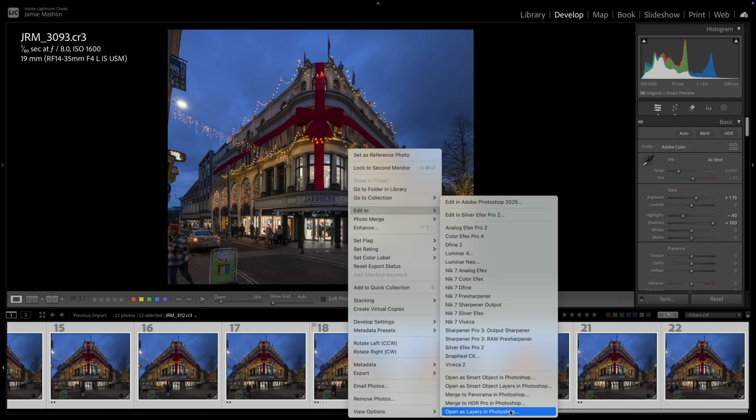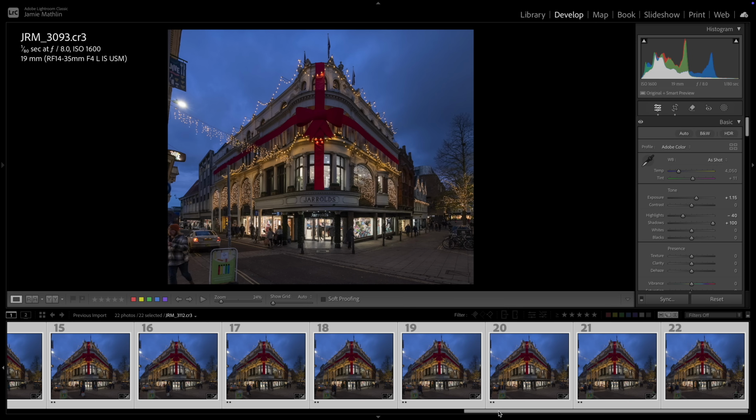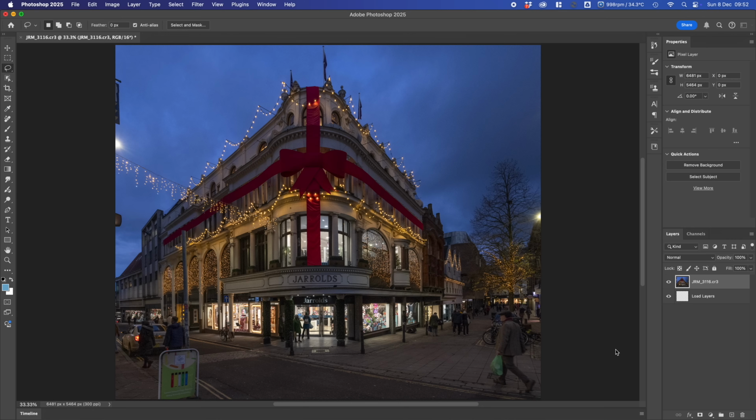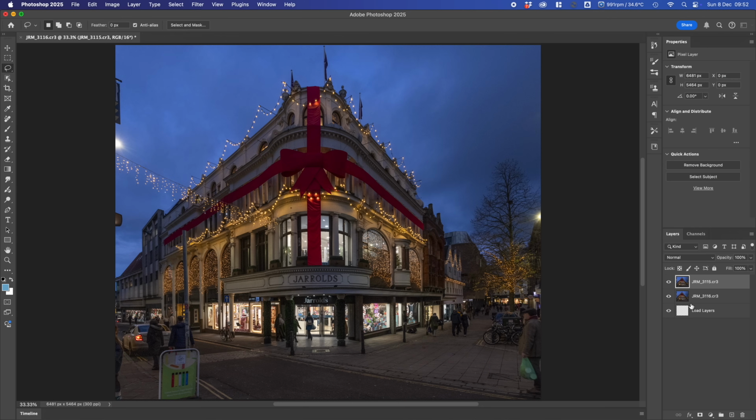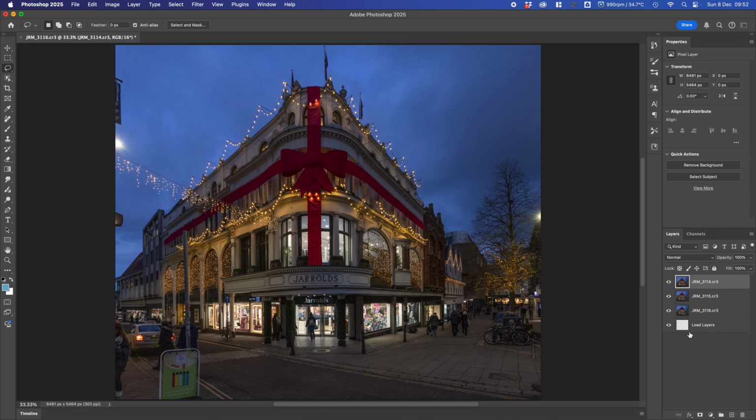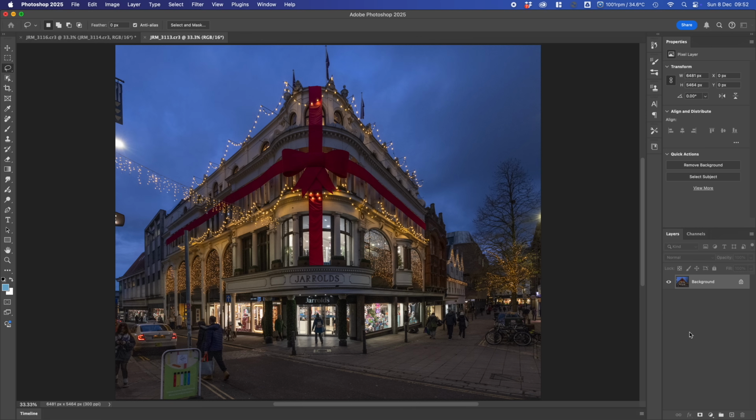It's quite important that you do this, because once we click on that, it will take us over into Photoshop, and it will start to import those images as separate layers in Photoshop. You can see that it's doing it over here.